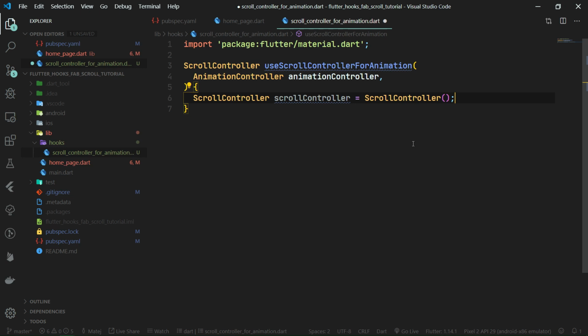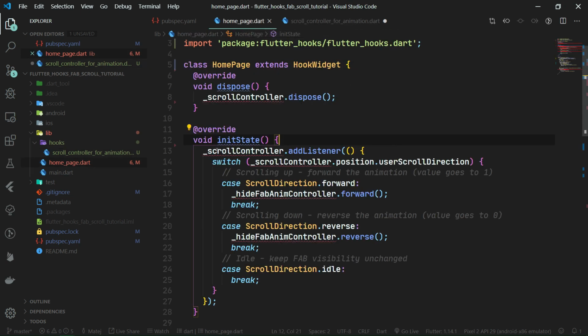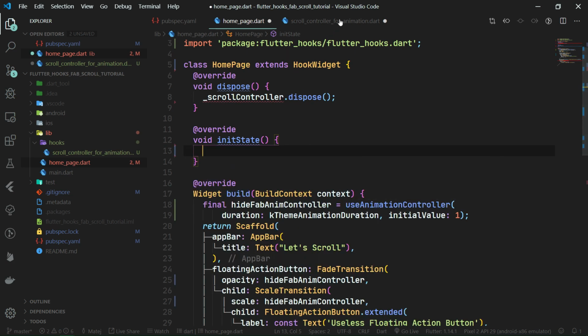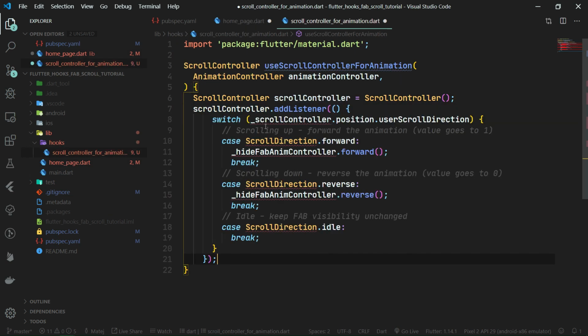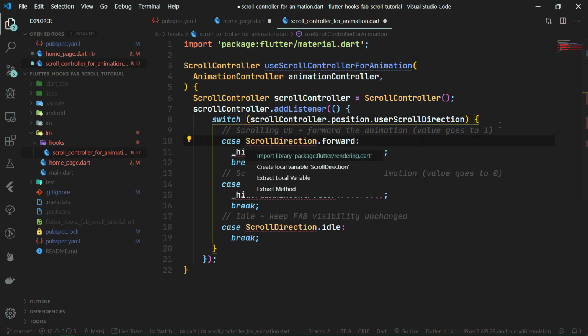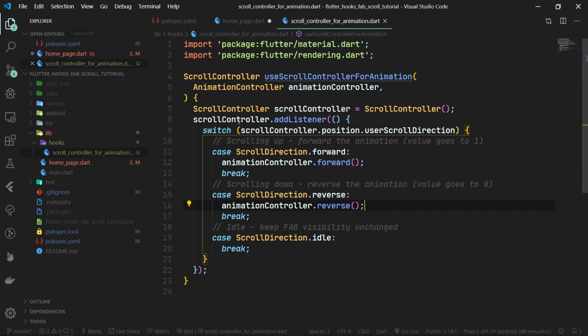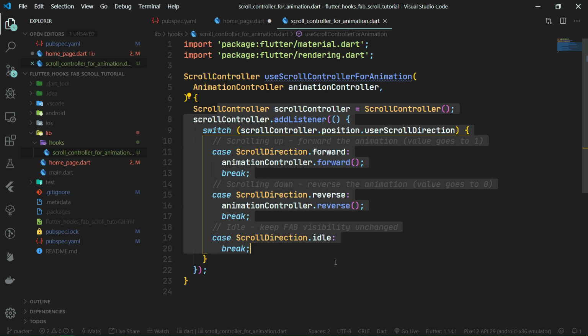All right. So we have the first part already translated from the stateful widget to this hook. Secondly, we will need to set the listener for this scroll controller. So let's cut it out. And we are going to call scrollController.addListener, remove all of the underscores, import Flutter rendering for the scroll direction. And now the animation controller needs to be the one which is passed in. So again, nothing changes. We just change a bunch of names and that's about it. Still pretty simple. We now have all of the code which is inside initState.